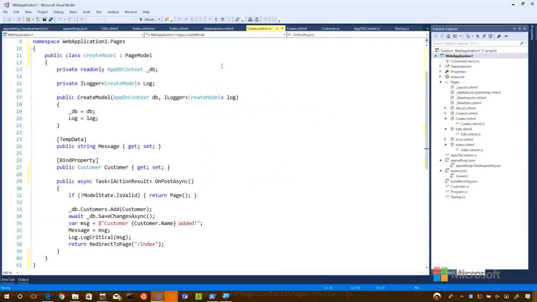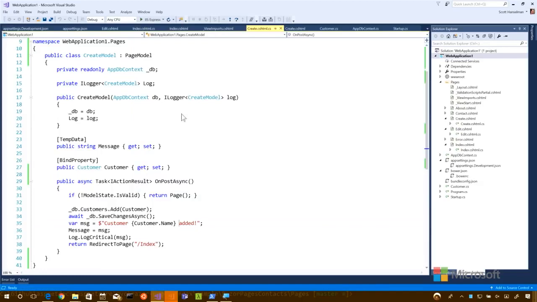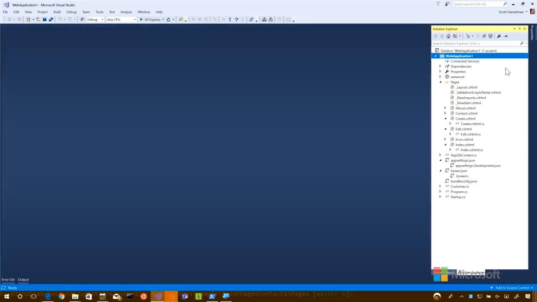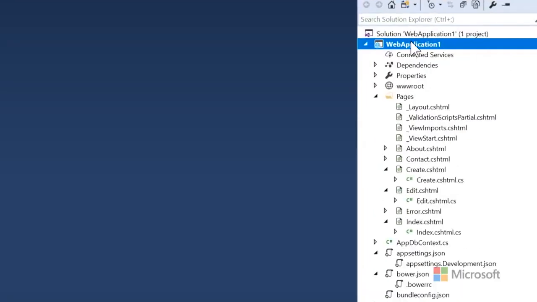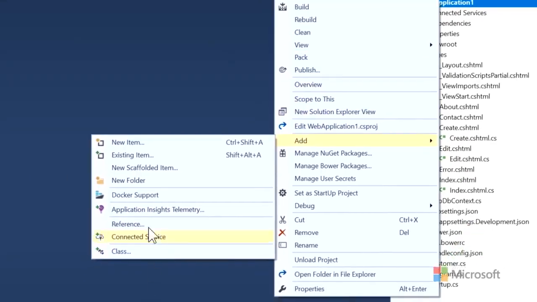All right, I'm going to declare tab bankruptcy because it's too much. It's stressing me out. Go back over here. I'm going to right-click and say Add Application Insights. And you've done this before many times. I have.